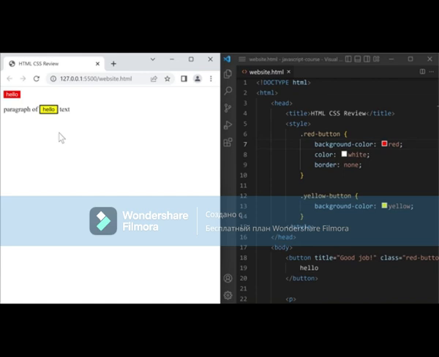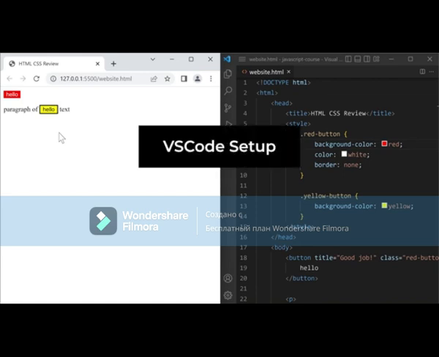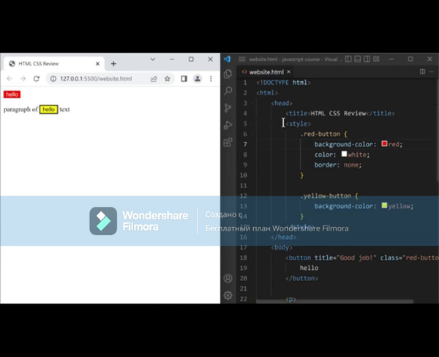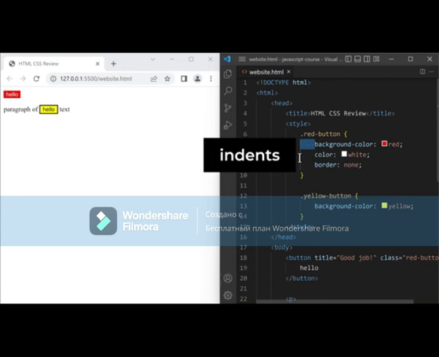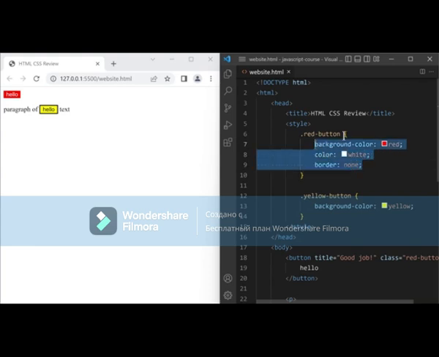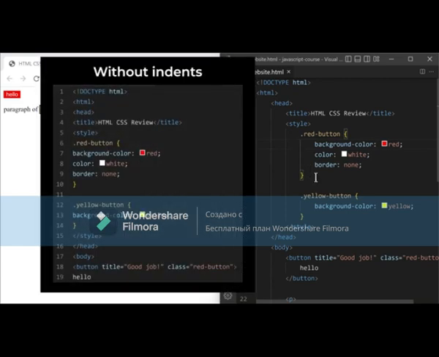Before we add JavaScript to our website, we're going to review some VS Code setup. So you notice that many of these lines have spaces at the front. These spaces are called indents, and indents make our code easier to read. For example, we can easily tell that this code is inside the brackets because it has an extra indent in the front. If we didn't have indents, here's what the code would look like. It's a lot harder to read.